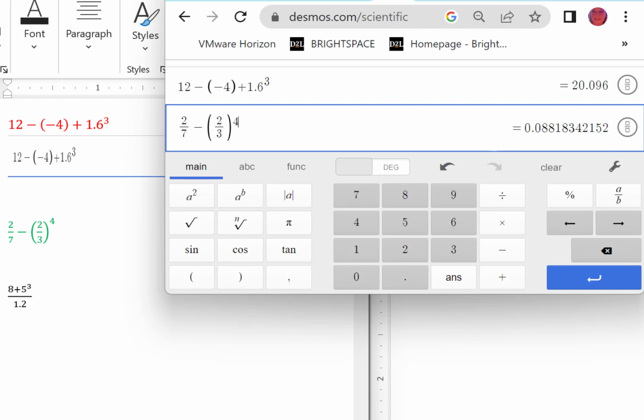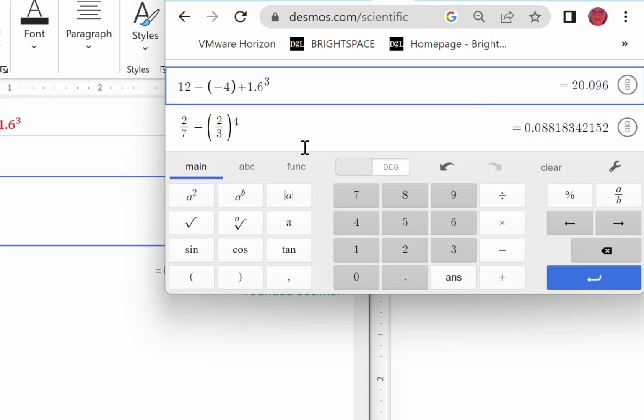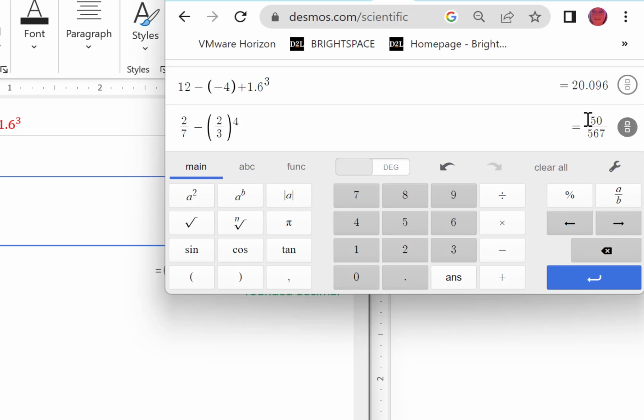So that is one way to report the answer, but that is a rounded decimal approximation of the answer. But another way to report the answer is to give the exact fractional answer. To do that, you'll notice next to the answer from Desmos on the right side, there's a little fraction button. And if you hold your cursor over top of that, it says convert to fraction. So if you click that, it reports the answer as the exact fractional answer, 50 over 567. So the little button on the right, click that, it'll convert back and forth from decimal to fraction.